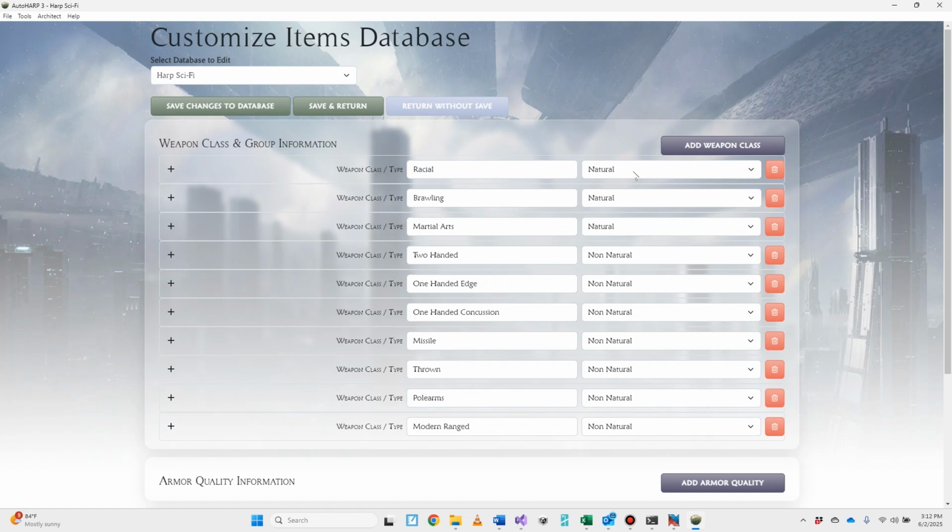You'll notice that I have 2 types, natural and non-natural. The natural types are weapons that cannot be taken away. So when you create a new character sheet, those attacks automatically appear in the attack section of the new character sheet, or at least of the character sheet, the main page. So those attacks are always going to be there.